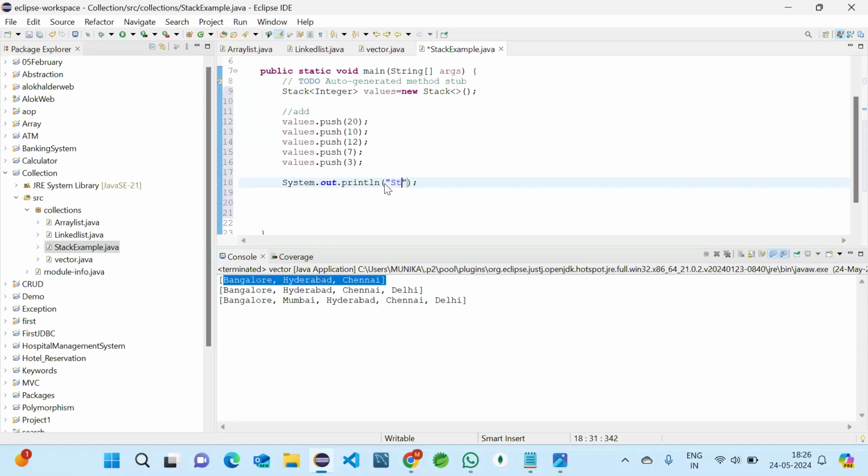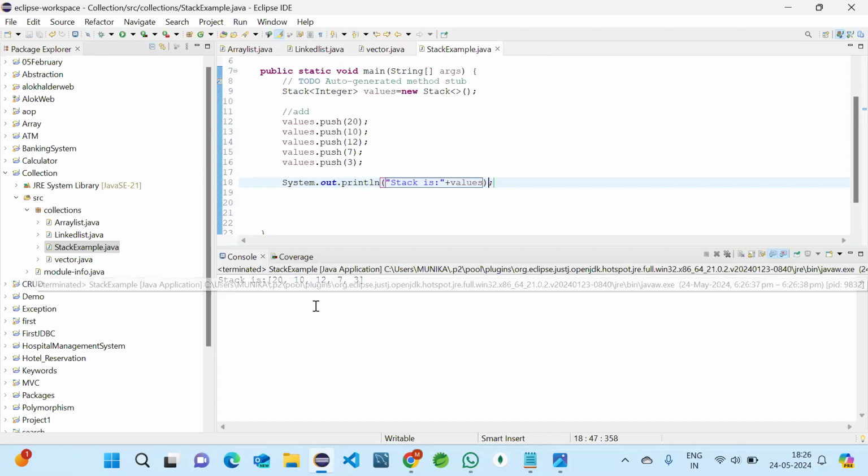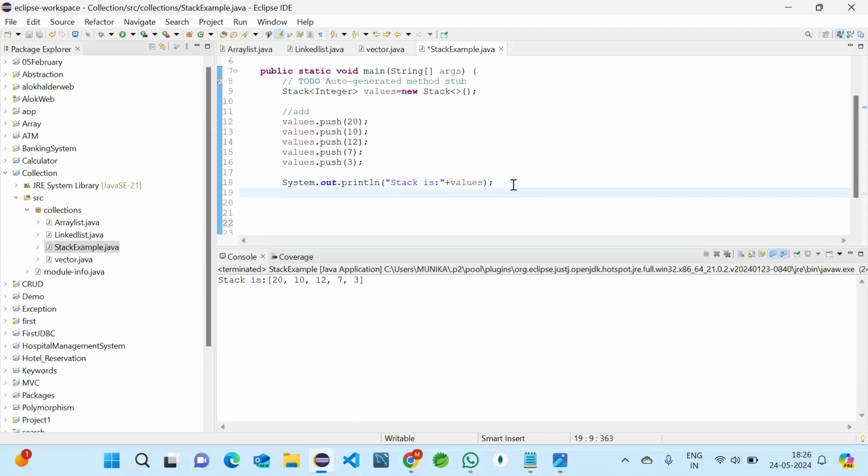So the stack, we should use the name values. I'm saving it. Done. So you can see the stack is 20, 10, 12, 7 and 3. It is adding. Is it clear? Yes, ma'am.